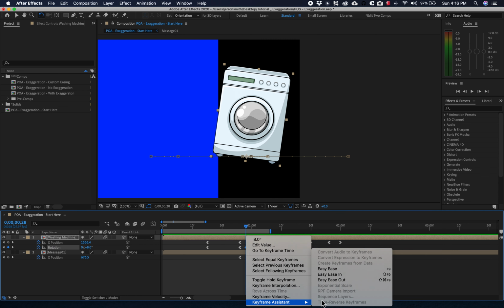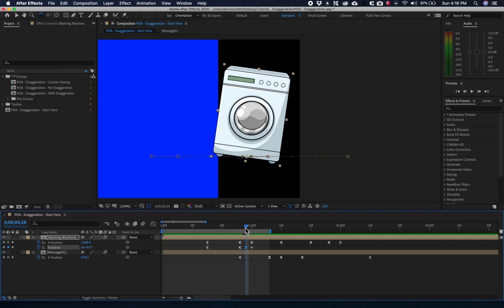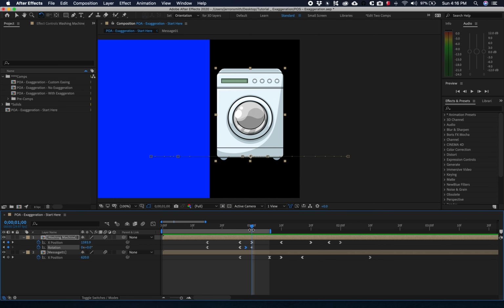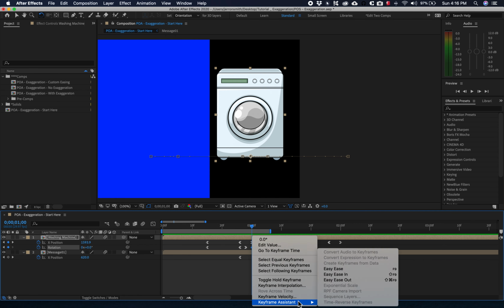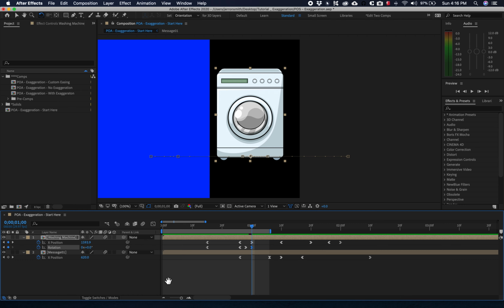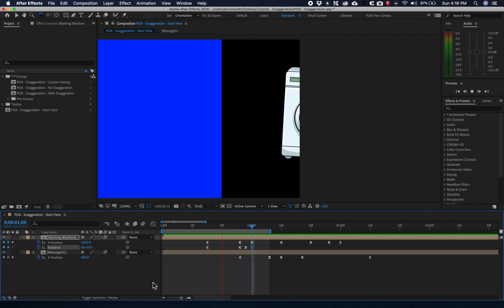I'll ease that in again. Because again, it slows down as it approaches the second keyframe. And then when it finally comes to rest, again, it's losing force. That's why it's coming to rest, so it's going to ease in as well. So I end up with kind of a motion like that.